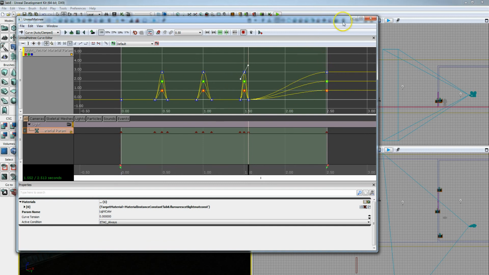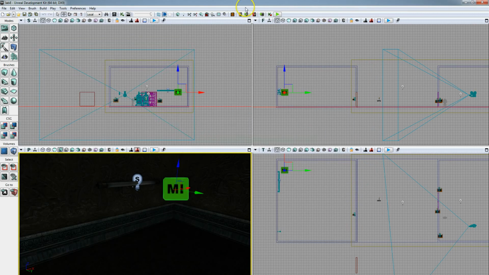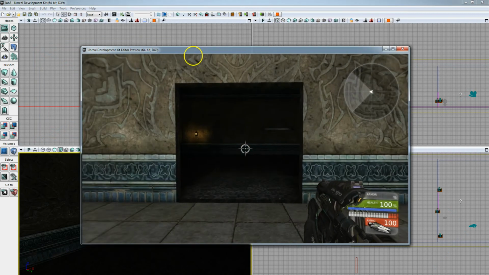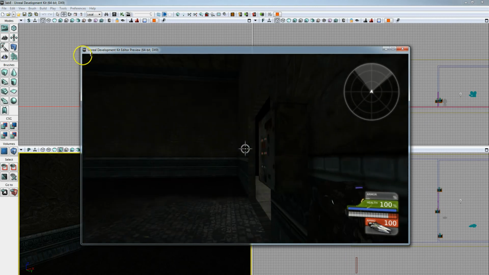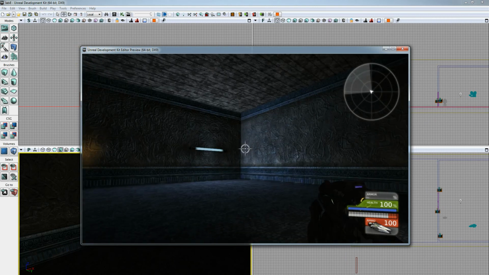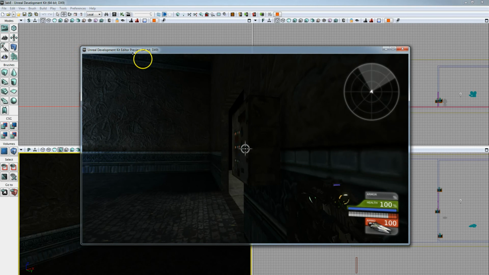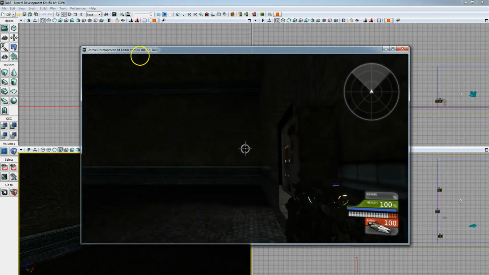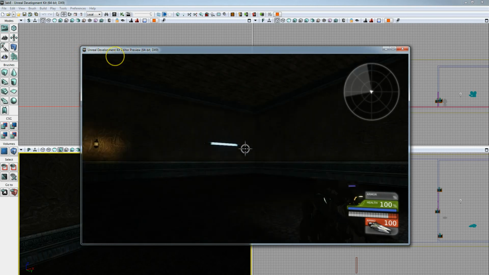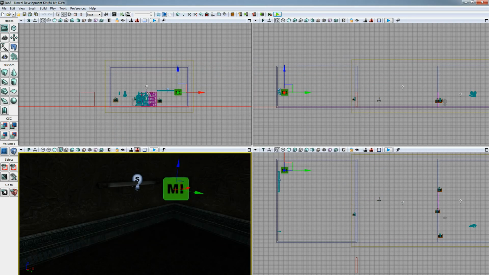And so now we have that, and let's go ahead and test it real quick. So here we are in the game. We come over, we press our button, and we can see it flashing on. There it goes. And we haven't done anything with our matinee sequence to allow it to go in reverse yet, but we have a flicker on there at least.